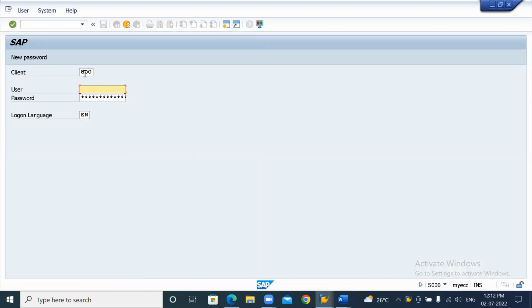Naveen, usually in real time we'll give 999, right? No, not like that. It could be anything. In real time, all the servers may not use the same client number. I'll tell you, from 000 to 999, anything they will take. So total 1000 client numbers we can give, from 000 to 999 last.